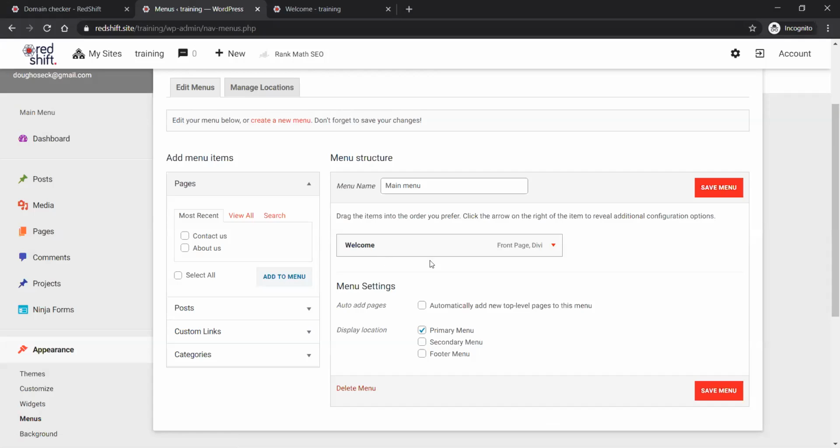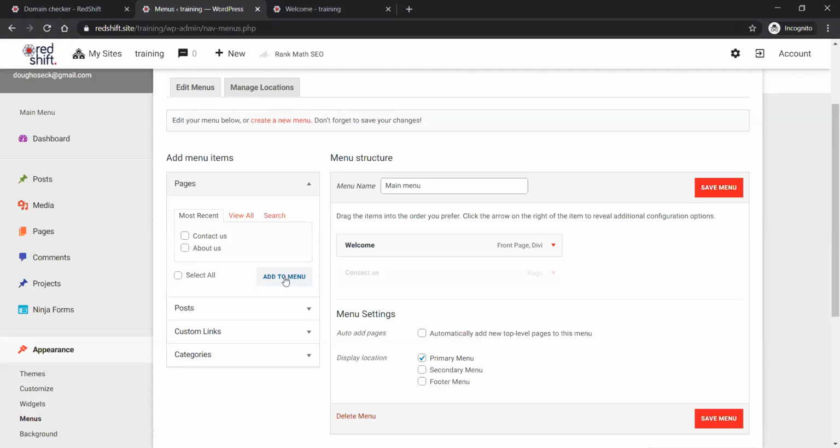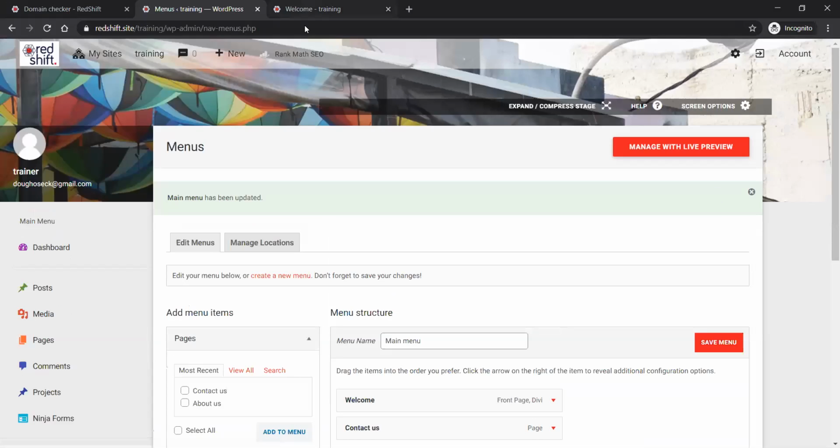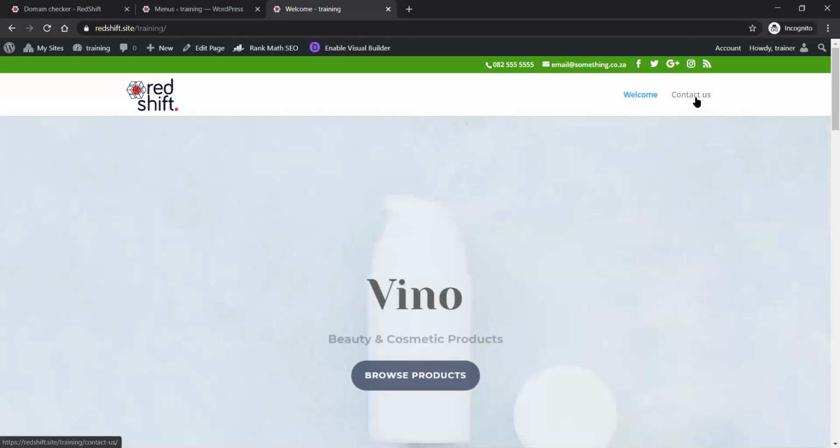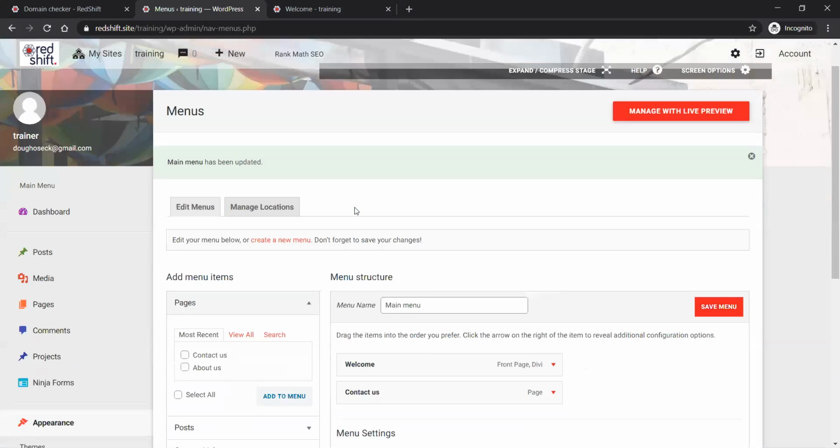All right, so how to add pages to my main menu. Let's say I wanted to add the Contact Us page. I simply tick on that page and click the Add to Menu button, and you can see that it populates here. It's not published though until I click on Save Menu. When I click on Save Menu, and then refresh on the front end of the site, you will see that I now have a Contact Us link in my main menu, which will go to the Contact Us page, which has nothing on it at this point.